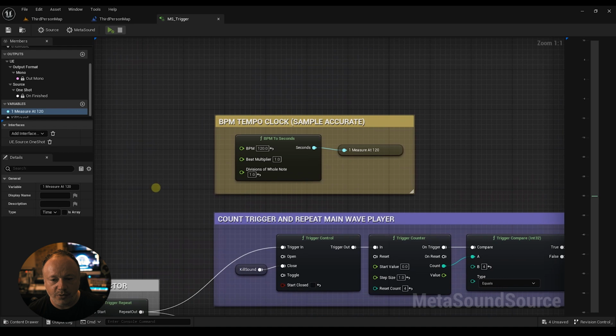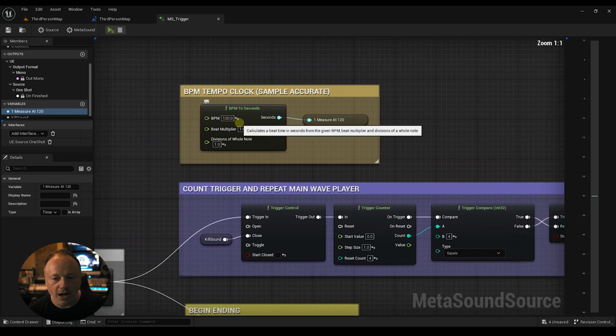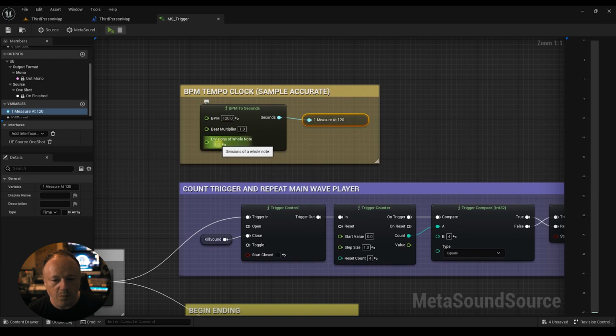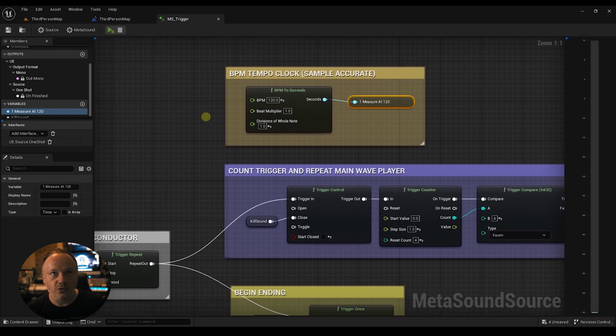Now, I set up the tempo over here, you'll see here. So I created a BPM to seconds, and then I sent this to a variable that I named one measure at 120. So here in this BPM node, you'll see I set the division to basically the whole note, which is a whole bar, and we are counting every bar. So dividing the whole note, one whole note, and this triggers every whole note. So basically at 120 beats per minute, we are triggering a trigger at the top of each measure.